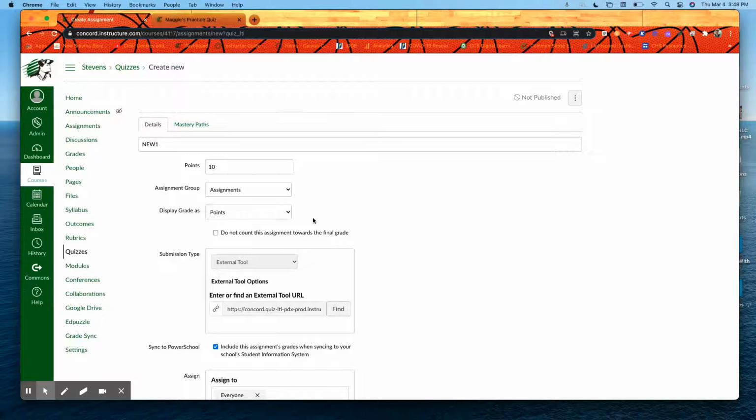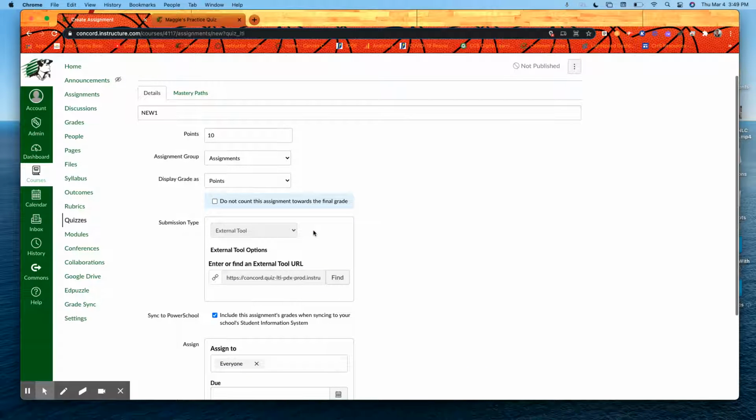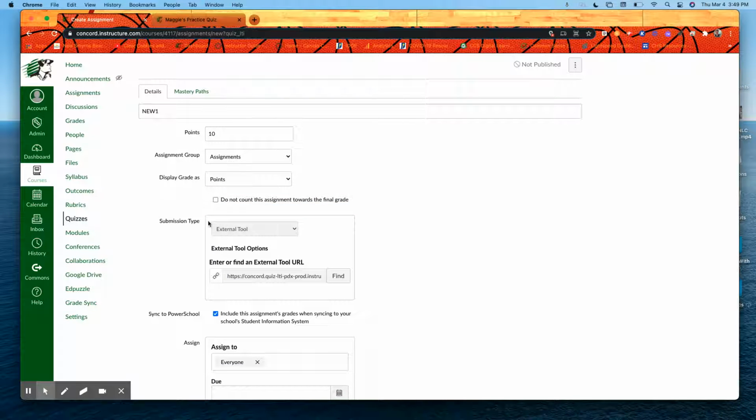This is all kind of similar. How do you want it displayed? Do you not want it to count towards a final grade? The key thing to keep in mind here is right here in the submission type, and it's an external tool for a quiz. You do not need to do anything here. In fact, don't touch it.